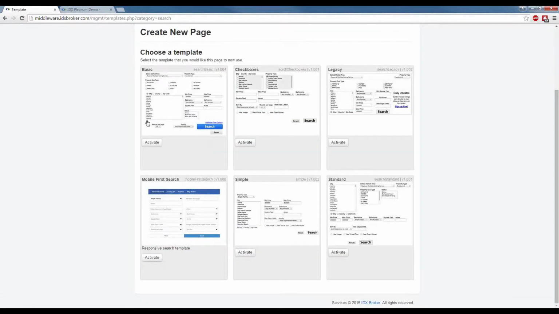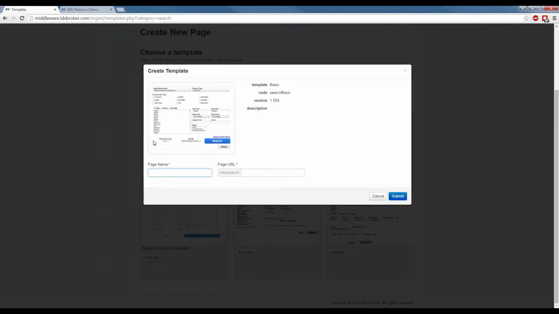Now there's different templates that you can choose from. Basic, checkboxes, legacy, mobile first, which is designed specifically for mobile devices. But for this demonstration in this webinar, we're going to go to basic. We're going to give this the page name of webinar. That way it doesn't conflict with anything that's already in the site. And we're going to submit that.